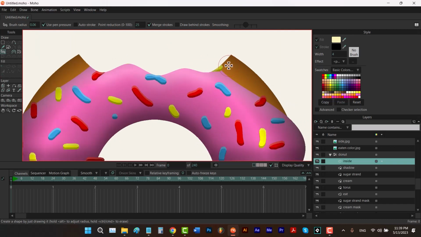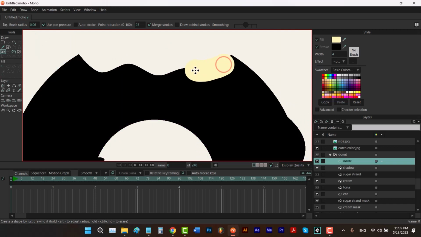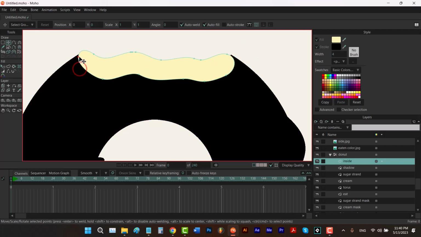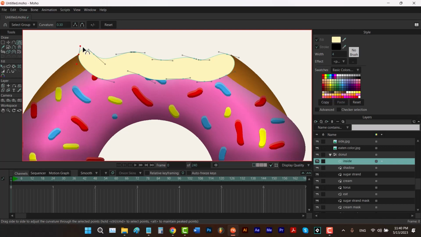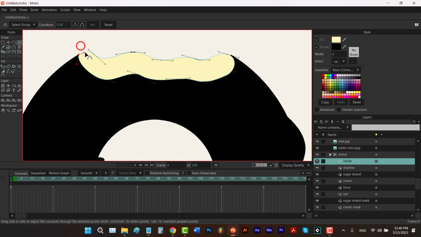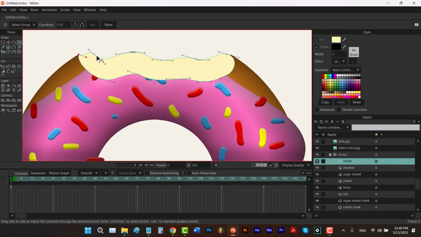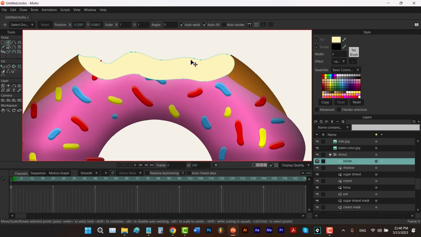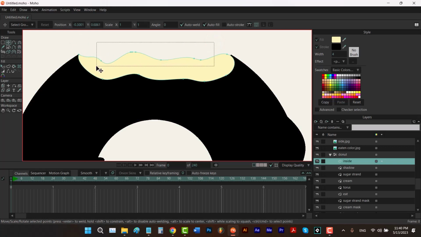I draw something like this. Then I hit the T key, hold down the control and click on somewhere. I move this point to here, hit the C key, hold down the Alt and drag. Then I hit the T key, move this point to here, hold down the control, select all of these points, scale them a little bit.